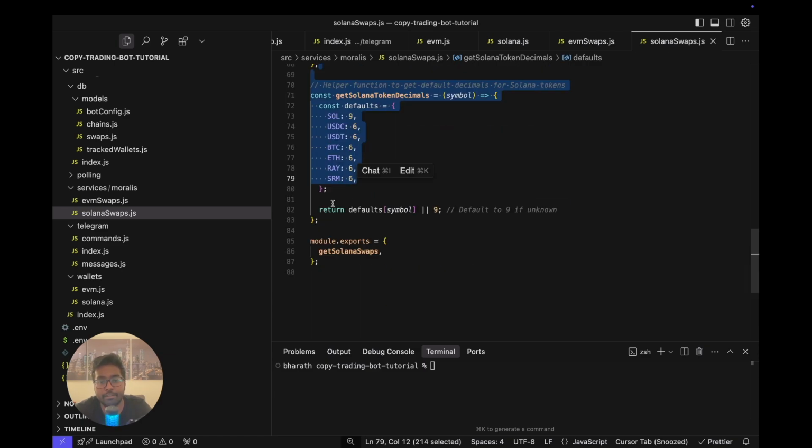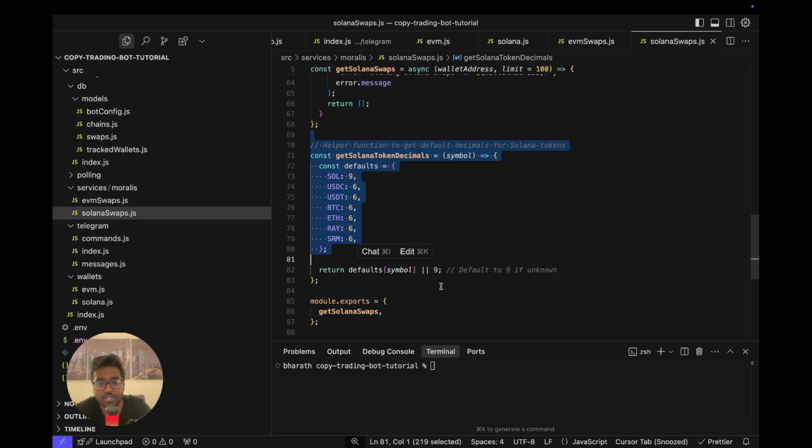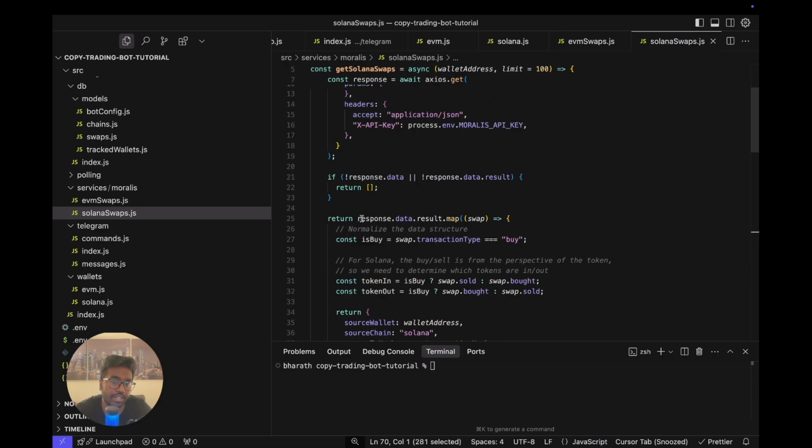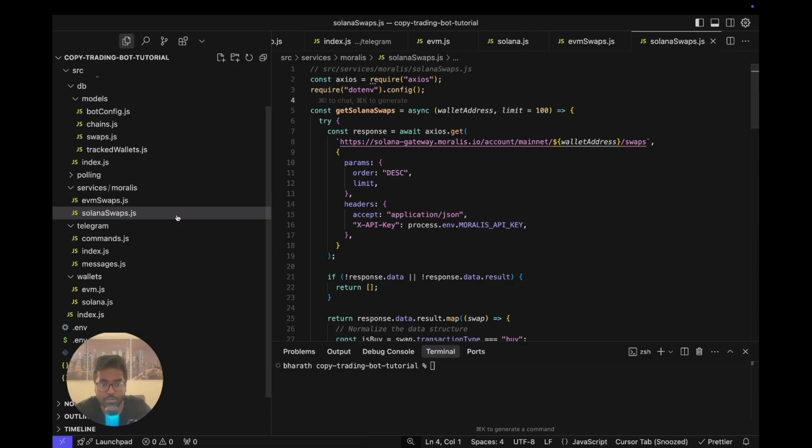We've got some helper functions in both this and this just to help out with the decimals. So in case we don't know the decimal, we're defaulting it to 9. So that's on the Solana swap side and the EVM swap side. So we can go ahead and start implementing our polling.